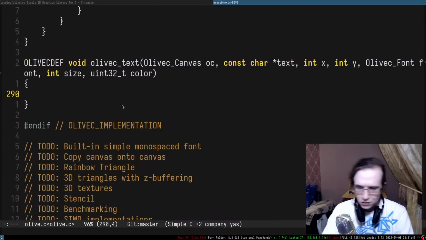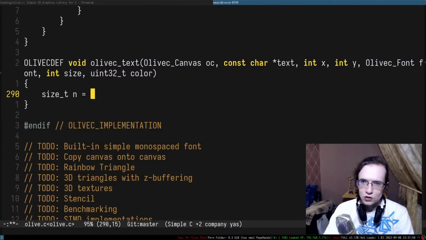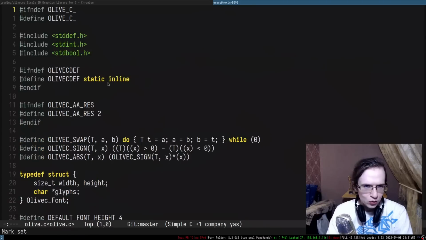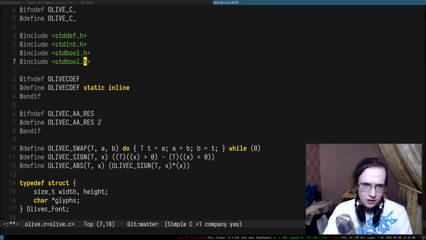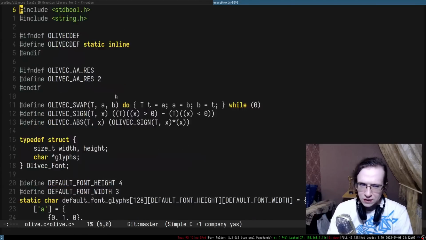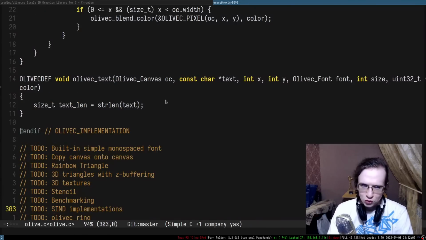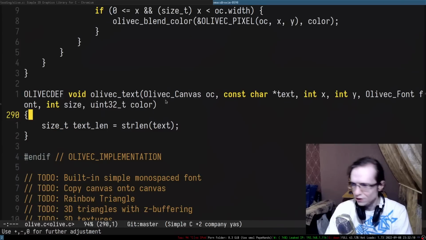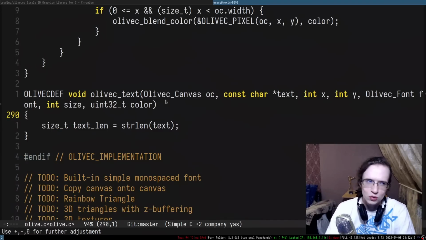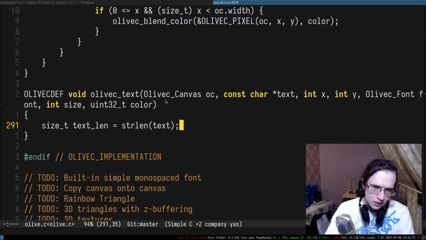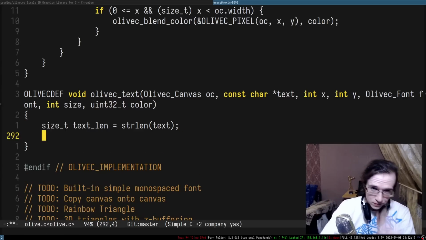Alright, so let's compute the size of the string, right? So let's maybe have something like text_len, which is going to be str_len, which automatically makes us depend on the standard C library, because now we'll have to include string.h. Right, but maybe that's fine for now, because it's super easy to re-implement your own str_len if somebody wants to use this library in embedded, for instance, right? So we'll see how it goes.